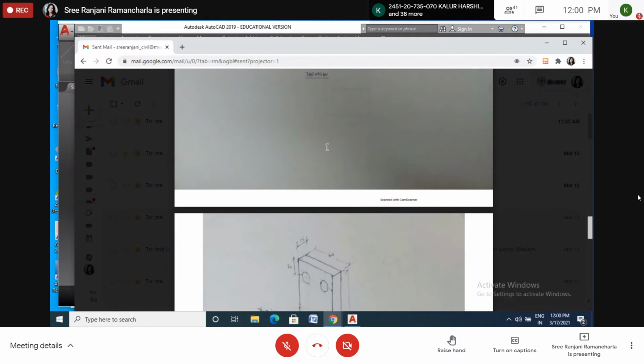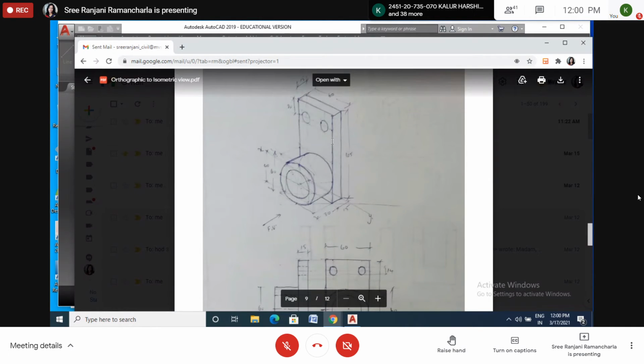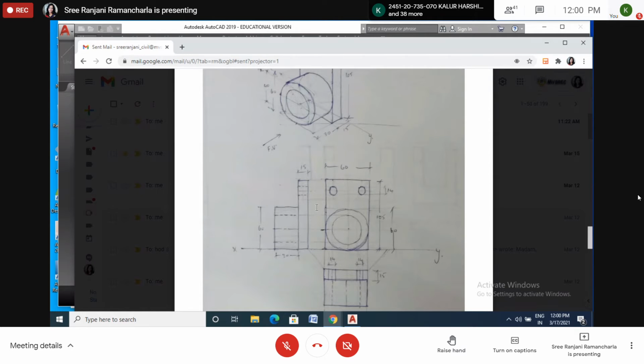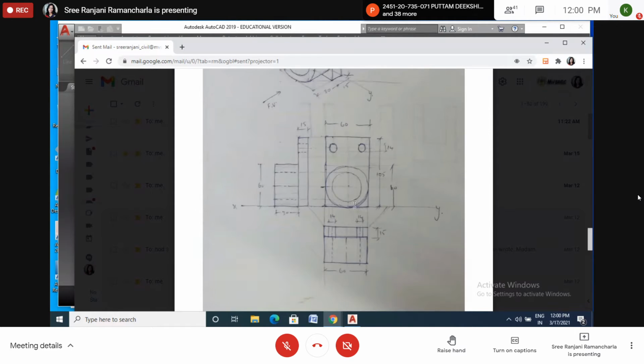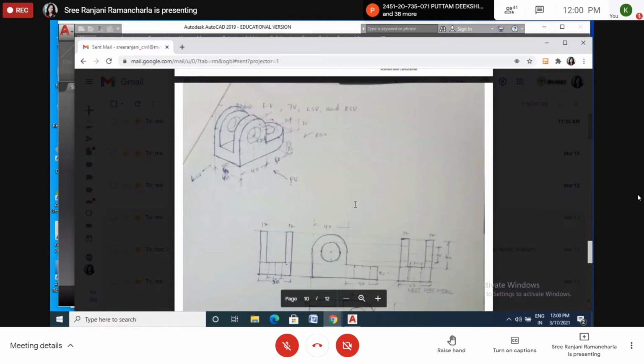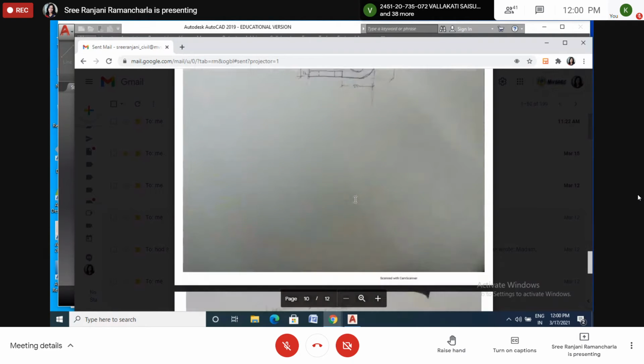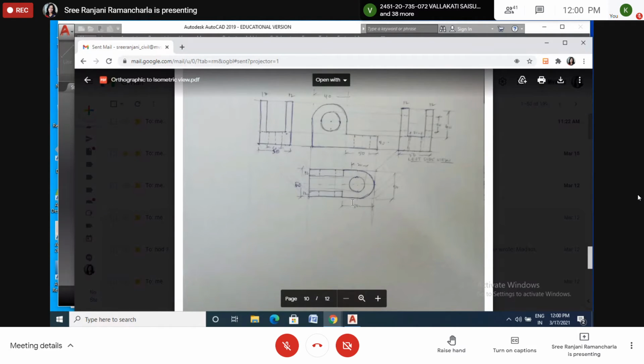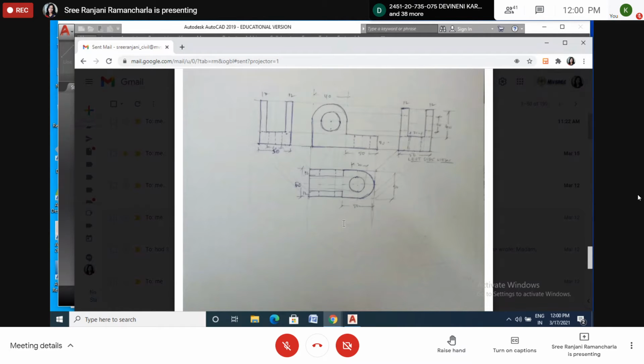And here also, all the figures are like this. So these are the few drawings. Please practice. Now, for isometric, open page number 76 from the manual.